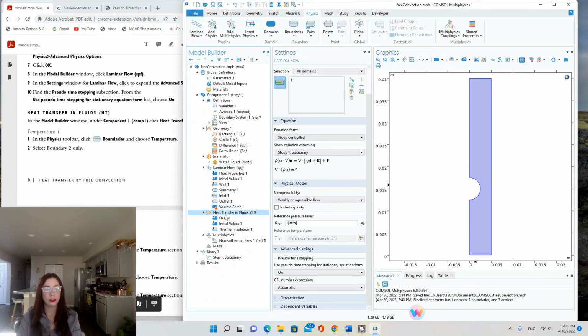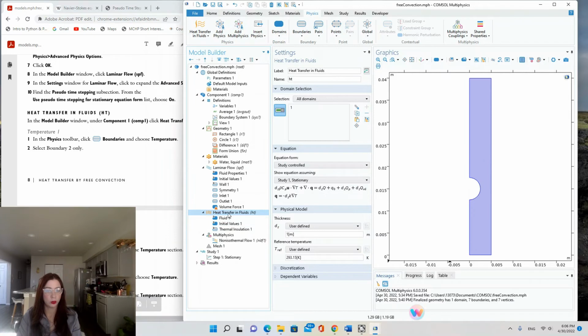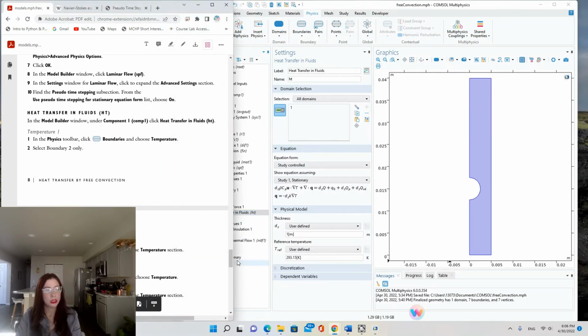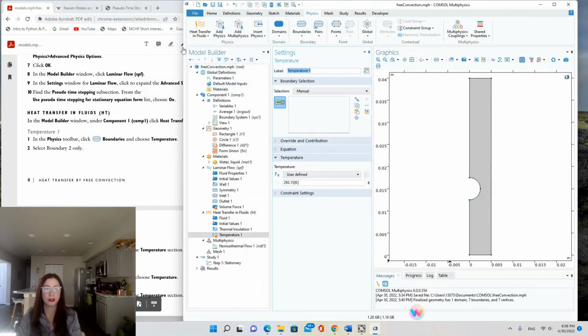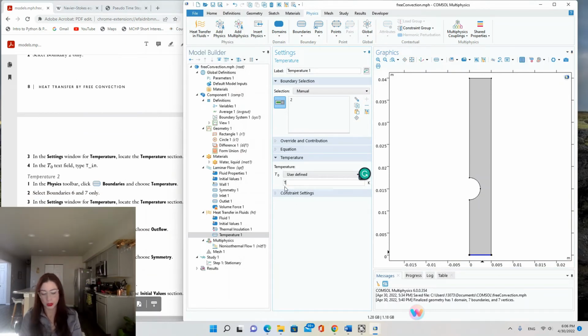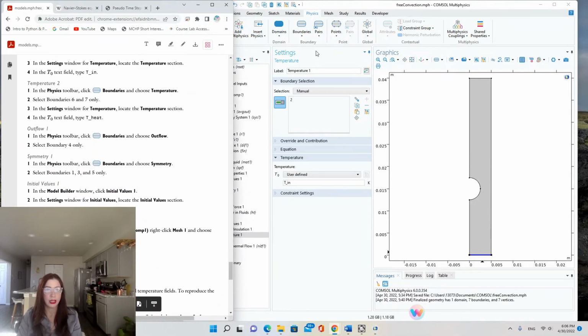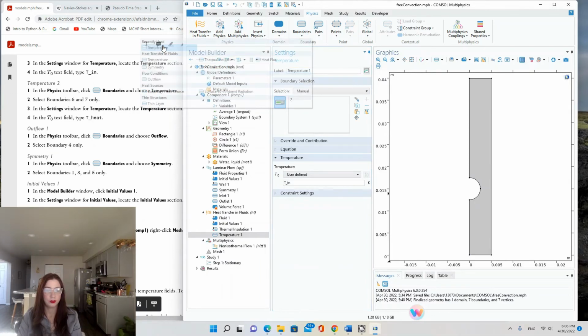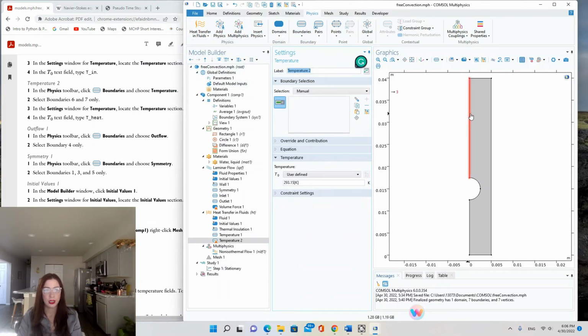Now we're going to define our boundary conditions and initial value for the heat transfer in fluids module. In the model builder window, select heat transfer in fluids, and in physics, we're going to select boundaries and add temperature. Boundary 2 is the inlet, so we'll select that. In the settings for temperature, we're going to put T underscore n that we already defined, temperature n. And for the outlet, we're going to add another boundary for temperature and select 6 and 7.